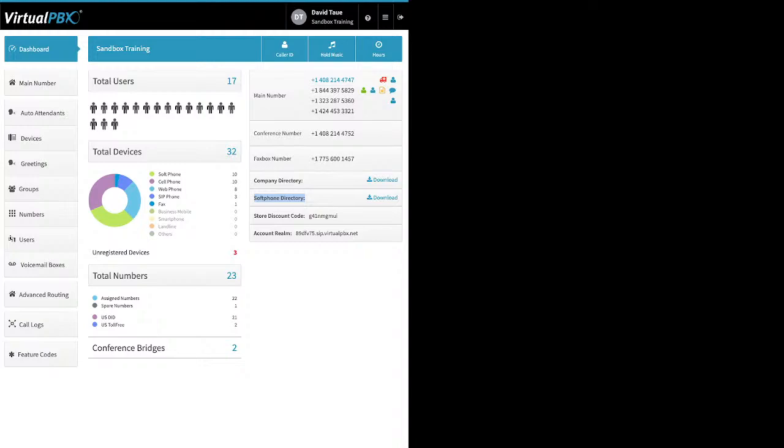One thing to note about the soft phone directory, if you have users with multiple devices, so let's say my coworker Jeff, he has the soft phone app, but he also has a physical Yealink phone. The soft phone directory won't allow me to see his status in relation to that Yealink phone. So something to be aware of.